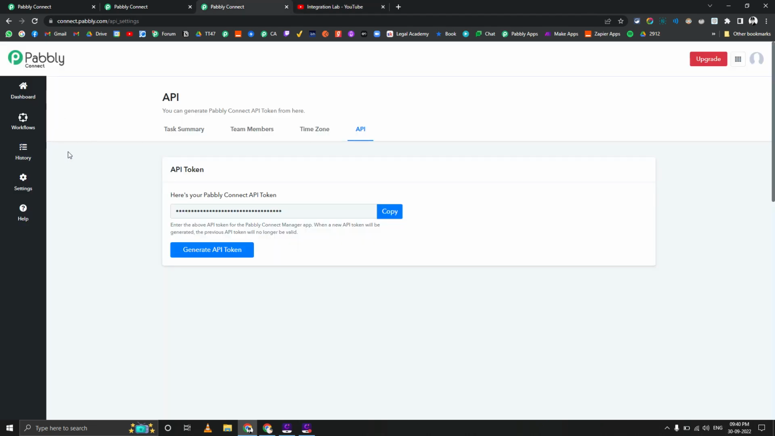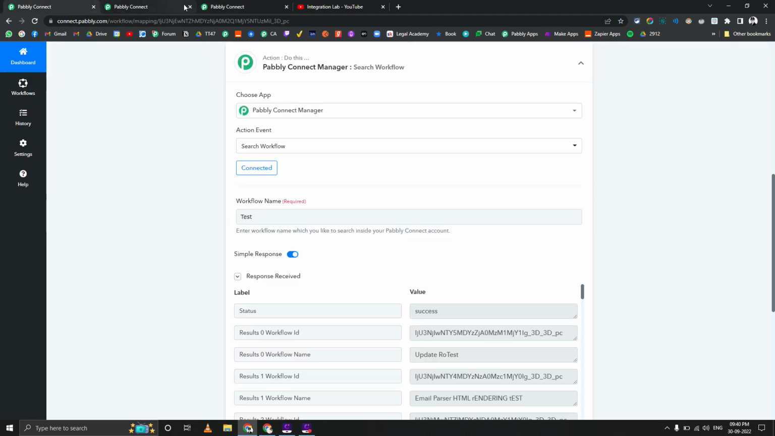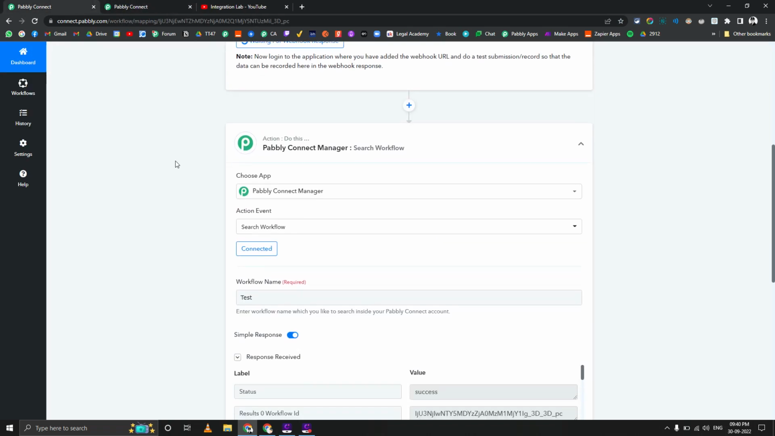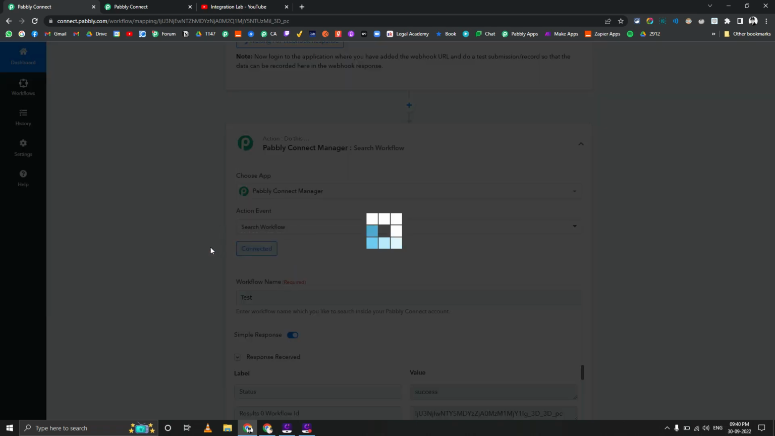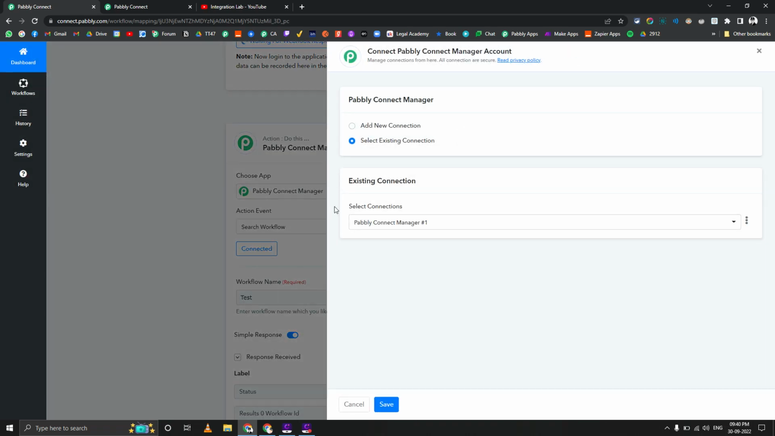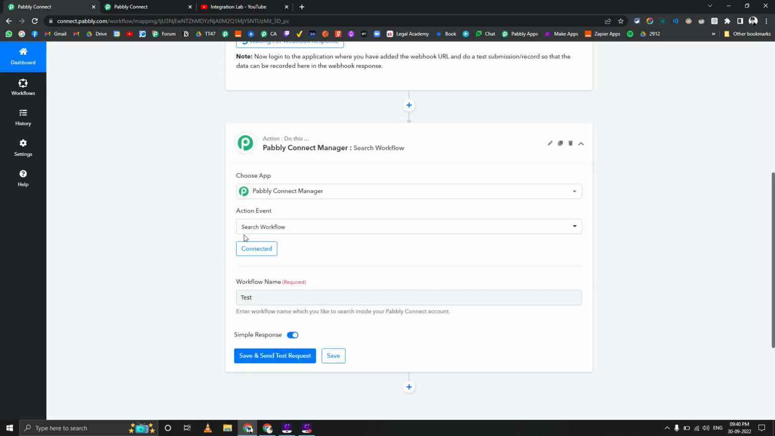Okay, so now if you go to your Pabbly Connect account and go to settings, you will see one extra tab called API, and you can click on generate API token and copy it. Then go to your workflow, select the Pabbly Connect Manager and whatever action you like, click on add new connection, and just add the API token and you are connected, right?